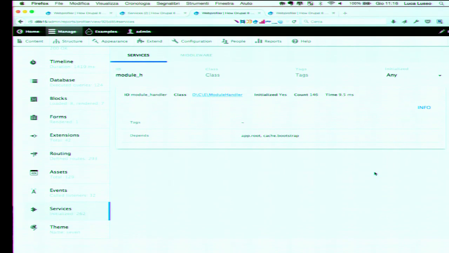So when your code asks Drupal for an instance of module_handler, the service container instantiates app.root and cache.bootstrap for you and injects them directly into the module handler. So all these dependencies are managed automatically, and you only have to ask for a specific service, and the service container does all the things for you.